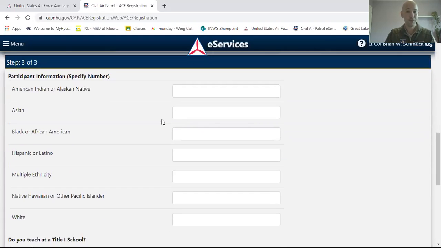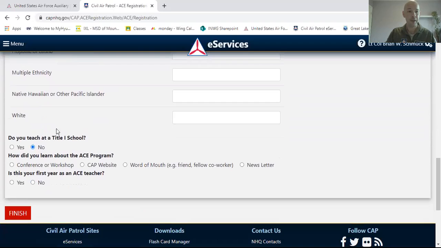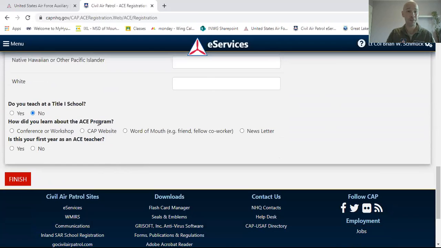You scroll down to step 3, and this is going to be demographic information about your students. And we like to have this information so we can evaluate our diversity in the program. So just answer these to the best of your ability. Then, are you a Title I school? How did you learn about the ACE program? And is this your first year as an ACE teacher? Once you've completed all of these fields, go ahead and click finish, and then you're done. You're registered for the ACE program.